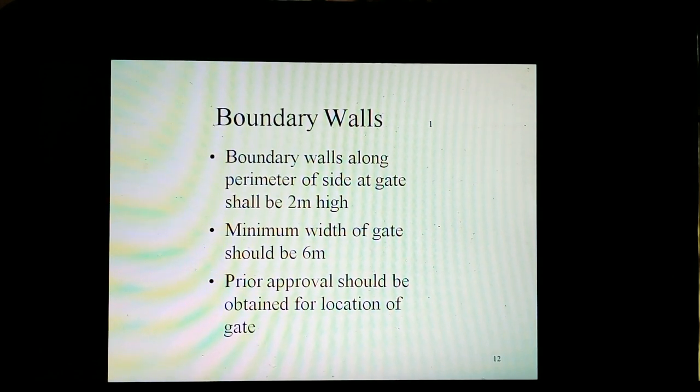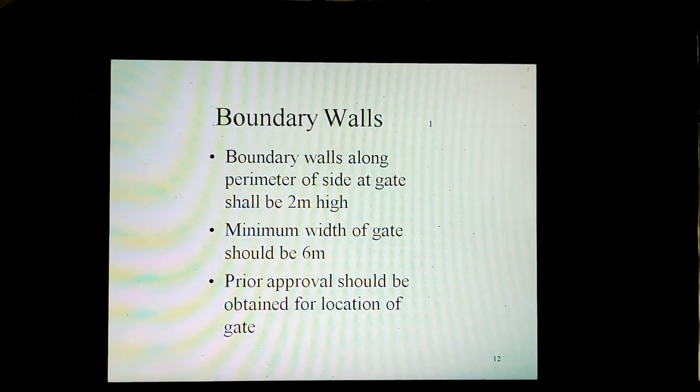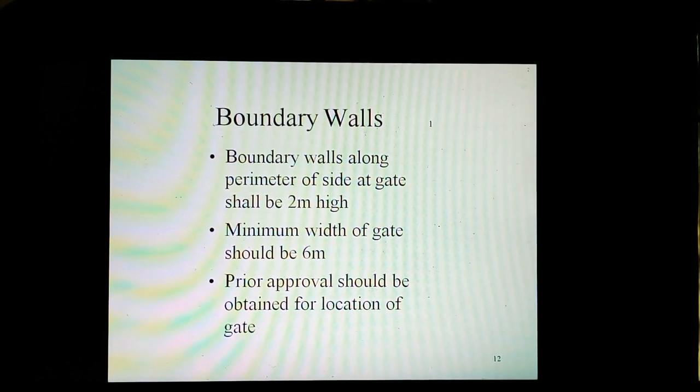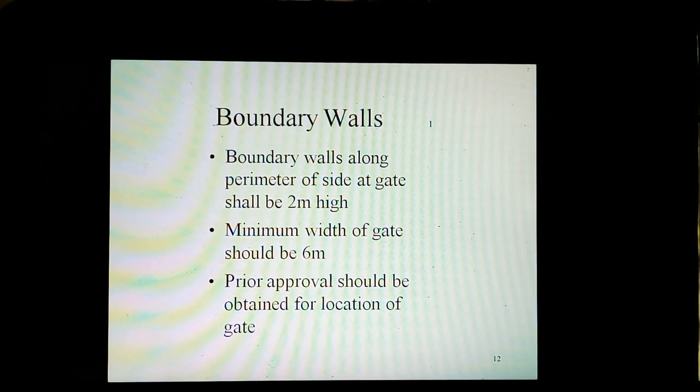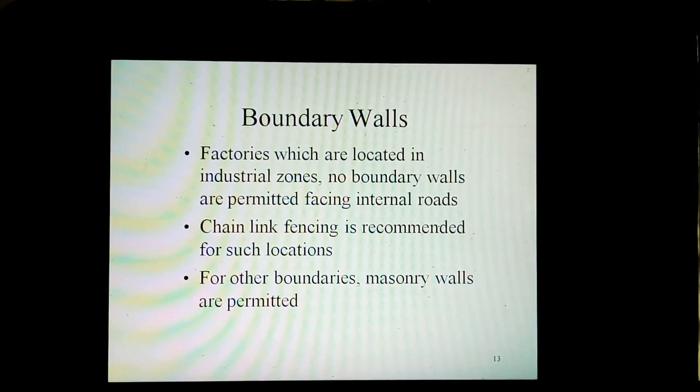Boundary walls. The boundary walls along the perimeter of the side of the gate shall be 6 feet high. The minimum width of the gate should be 6 feet. Prior approval should be obtained for location of the gate. For factories located in industrial zones, no boundary walls are permitted facing internal roads. Chain link fencing is recommended for such locations. For other boundaries, masonry walls are permitted.